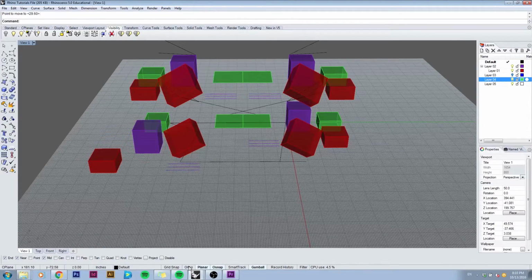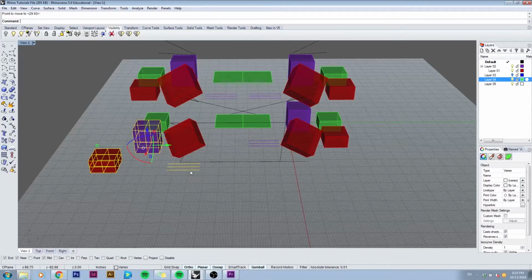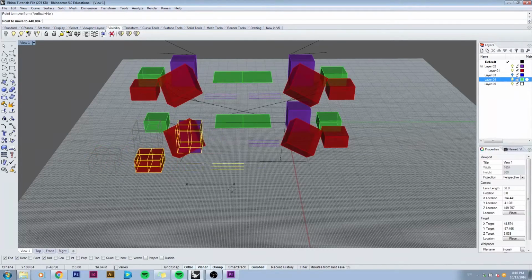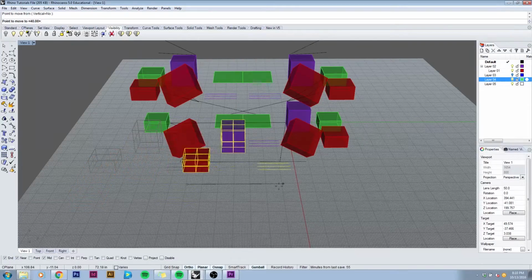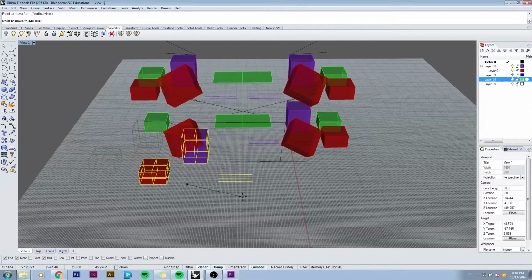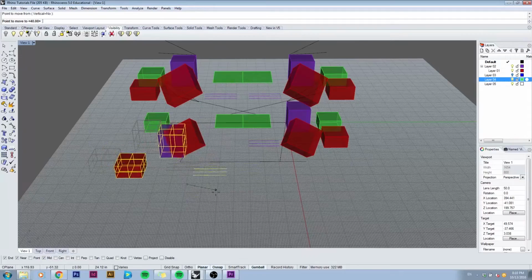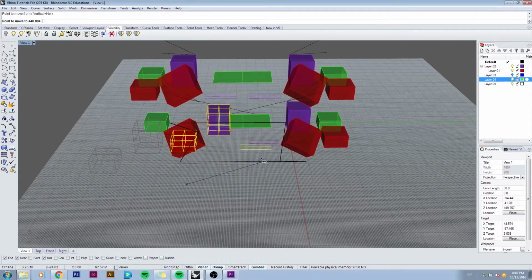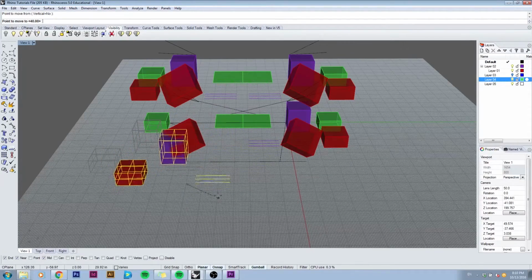Now if I have orthogonal turned on, and I try to move this, as you remember, it snaps to the orthogonal grid. But if I hold down Shift, it brings back that freedom, so I can snap to other points or curves in my model space.